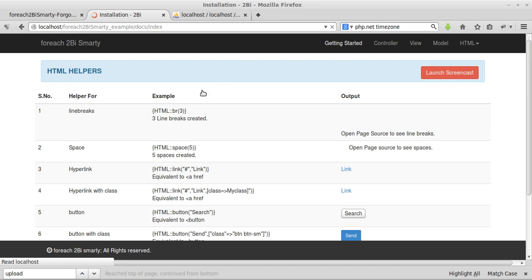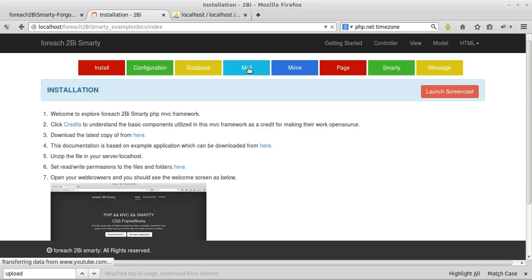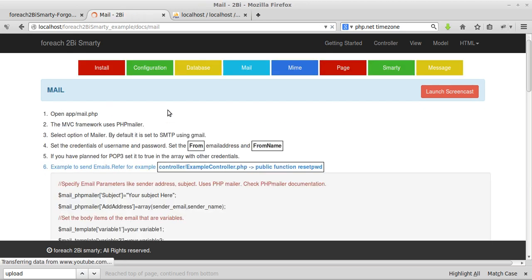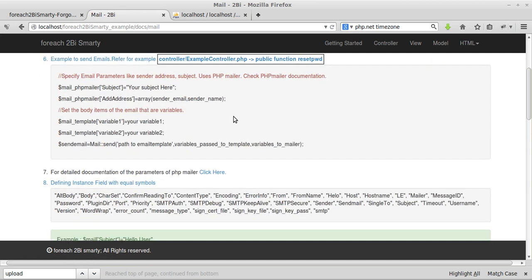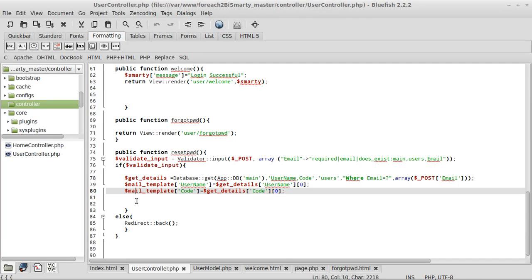Getting started mail. So these two you need to give out, those are the variables. And then just copy this, Control C, and paste it here.